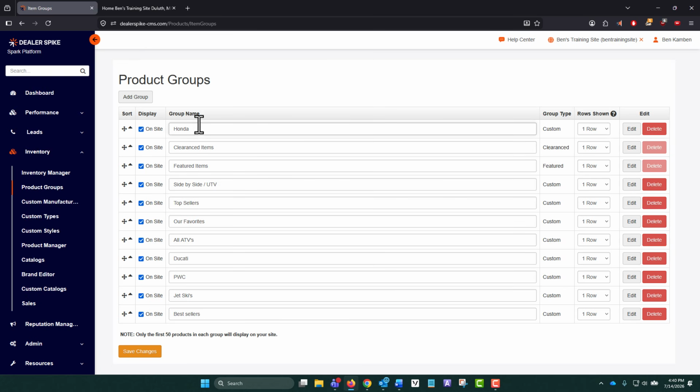If you're working on a product group and currently you don't want it to be listed on the site, you can uncheck the on-site button and save and publish, and then while you work on that product group, it won't be listed on the site. In order for a product group to display on the website, there must be at least one item in that product group, a commerce item, or a piece of large inventory.